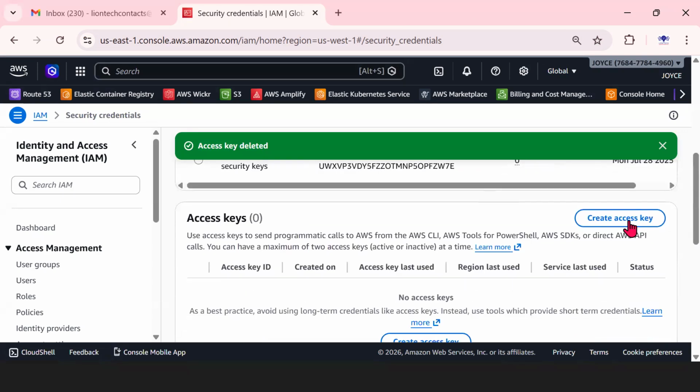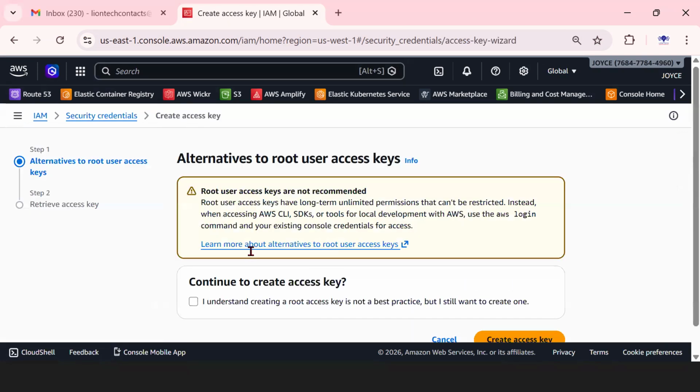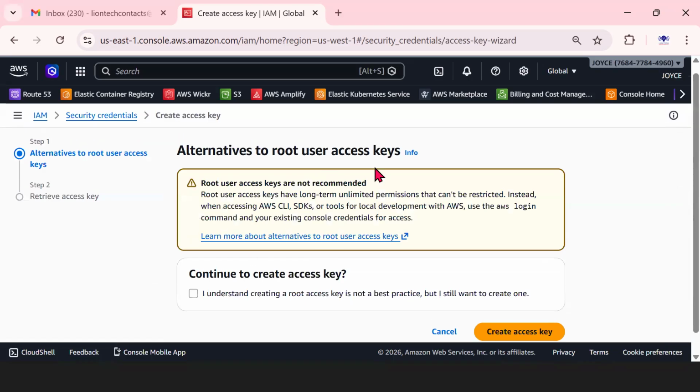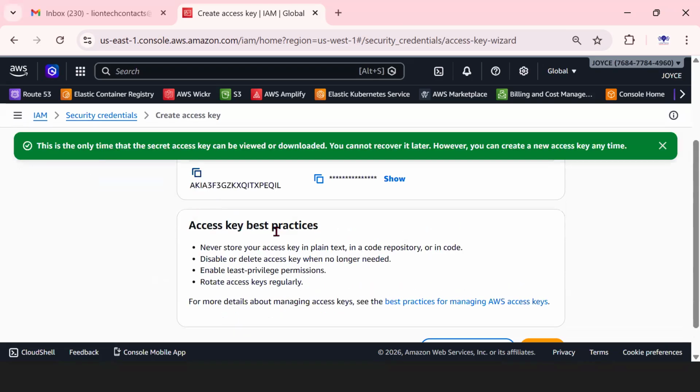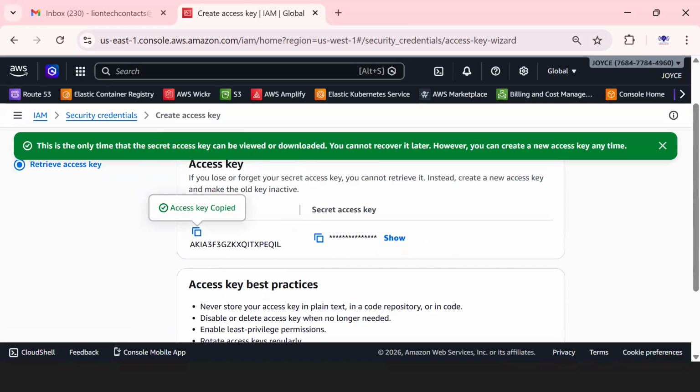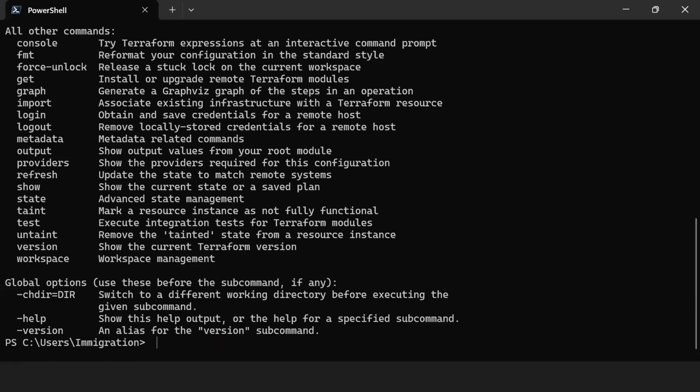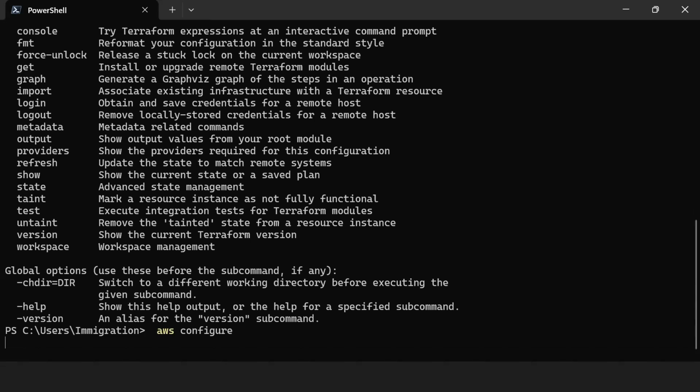The next thing I want to do, of course, is to create a new one. It says alternative to root, but never use root access keys. It's not a good thing. And there you go. So now I have that. Copy my access key, and I come back here and run aws configure. See that? aws configure. And then I just paste this in.